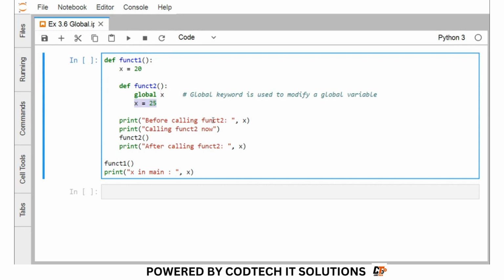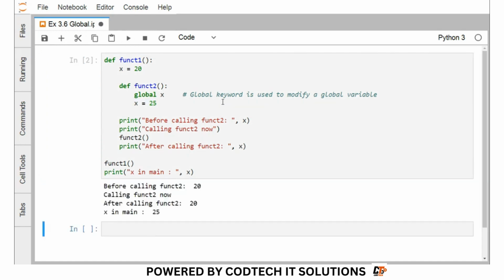So now before calling this function 2, we are printing the value of x. Then we call function 2, and after calling function 2, the value of x is printed. So now let us see what outcome we are going to have. Here you see, this x has the value 20, calling function 2 now. After calling function 2, the value of x is still 20.